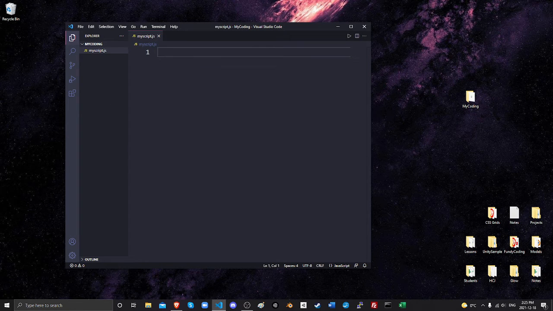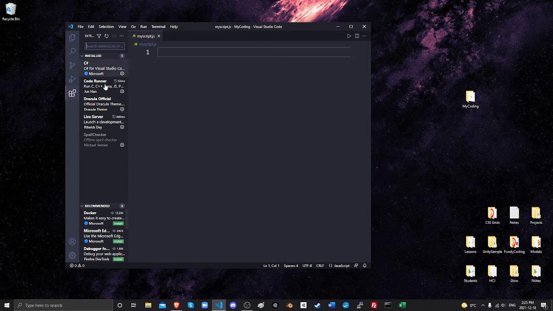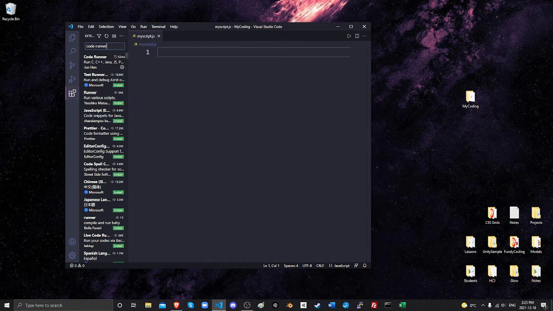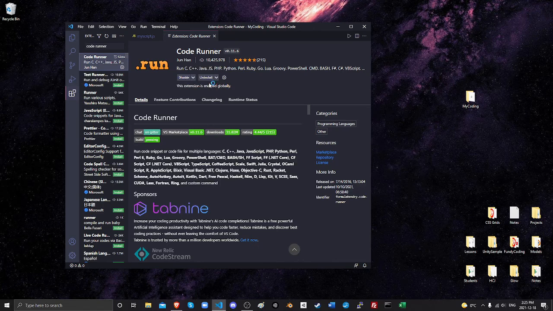So we do need an extension. I have it installed right now. So this little play button, we're just going to get the extension so that you'll have that. So go over to the extension tab on the left-hand side here. And you're not actually going to have any of these. So just search for it in the search bar. Just search for Code Runner. That's the one that we want. And just click it there and click install.